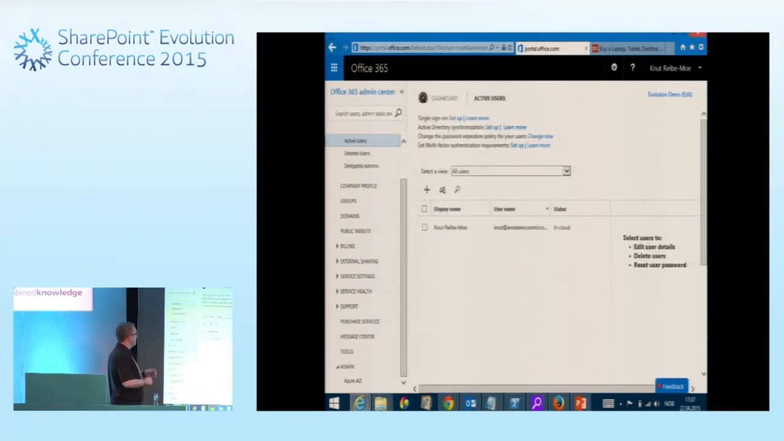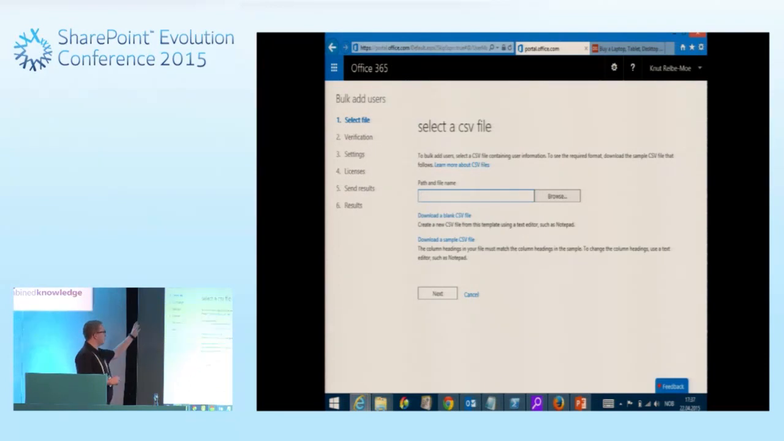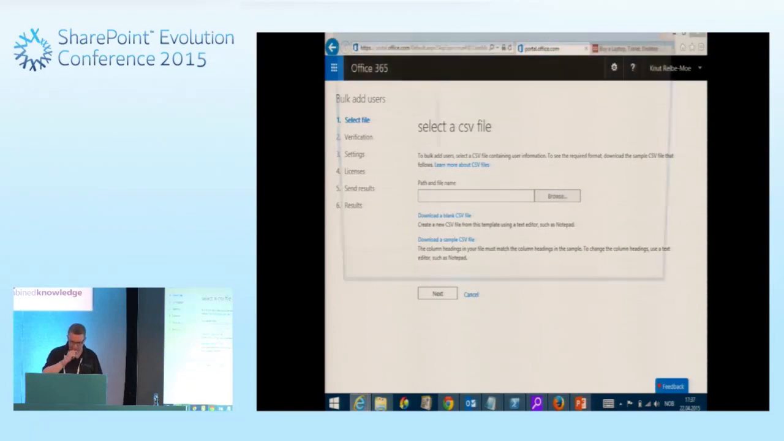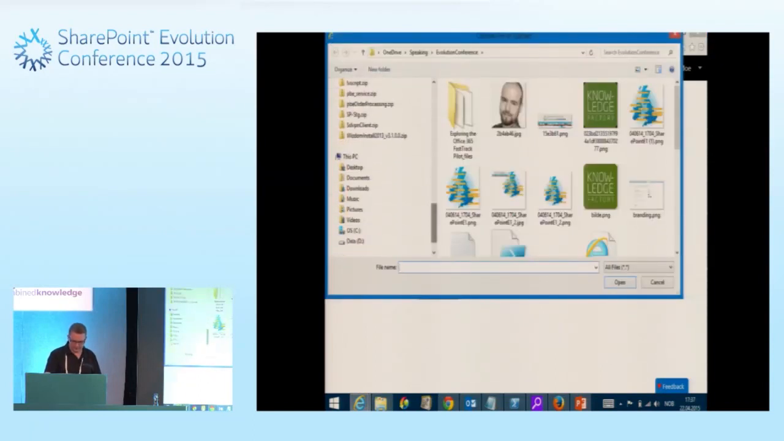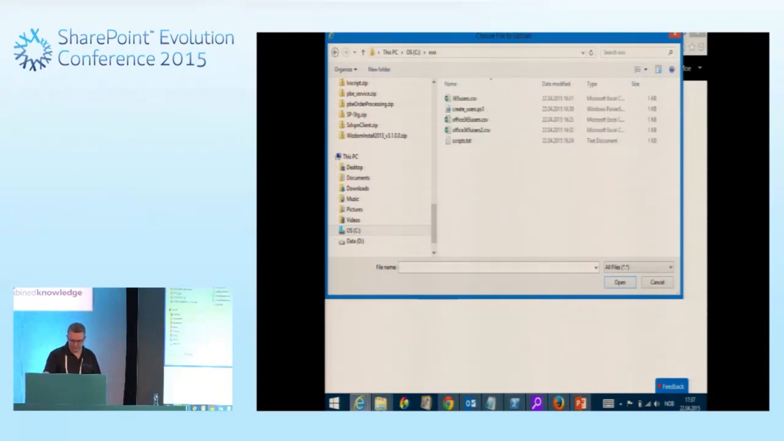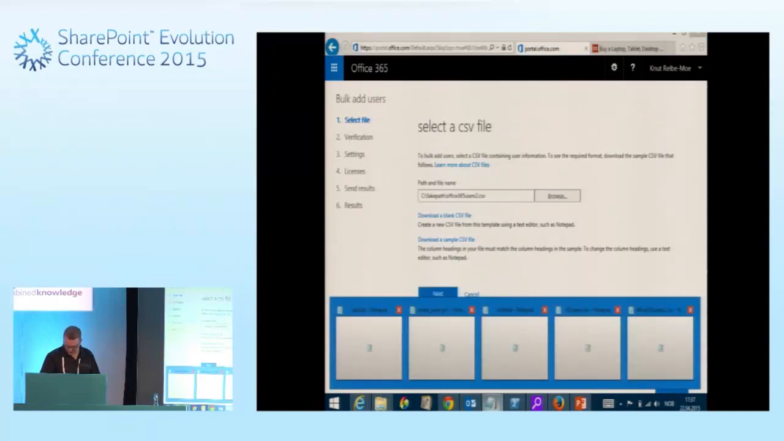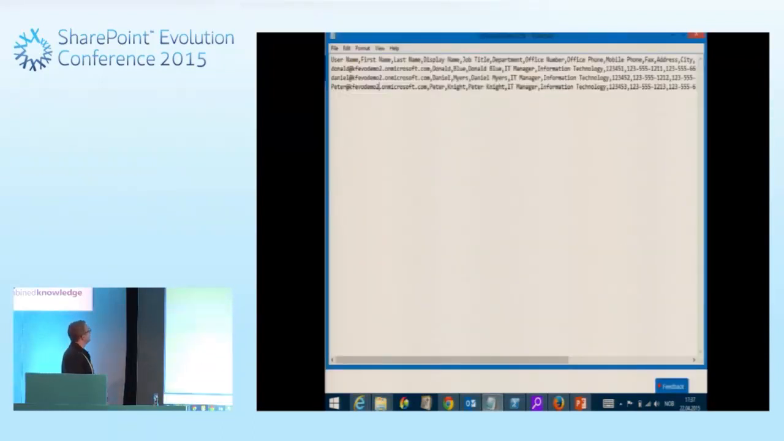Here you can do more than one thing. You can click the plus button and add one user at a time, or how I usually like to do it, I add multiple users. Then I have one option, and that is to use a CSV file. I have prepared one. So if I just open my file here, Office 365 users, open. I can also show it to you. It's here. You can see that it's just username, first name, last name, and so on.